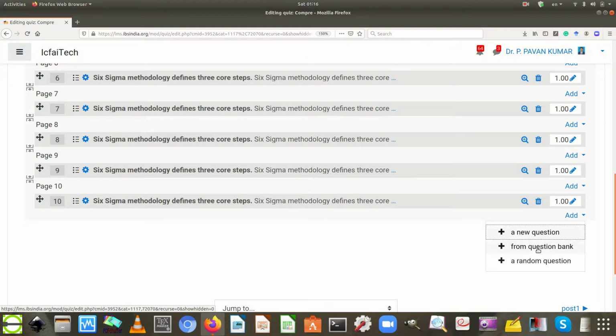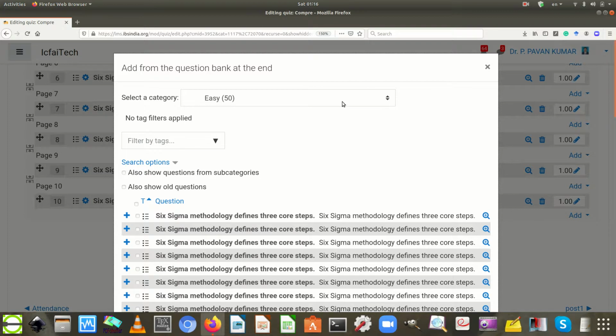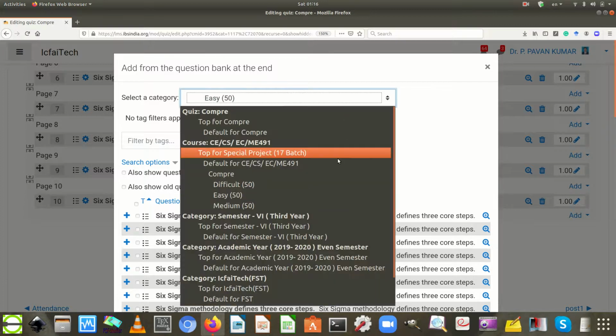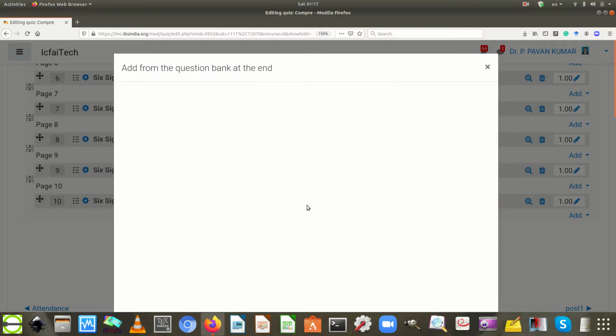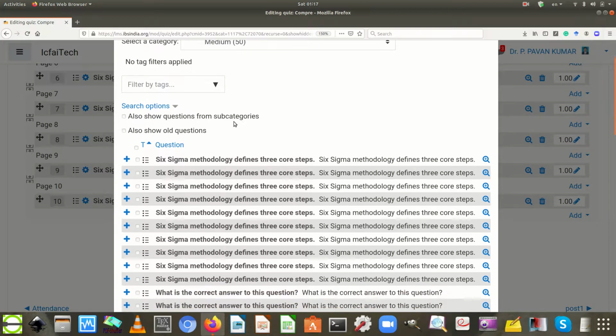Choose from question bank. Once the dialog box appears on the computer screen, change the category from easy to medium. In the last two cases, 5 questions from the difficult category have been added, 5 questions from the easy category have been added. Now let us add 5 questions from the medium category.